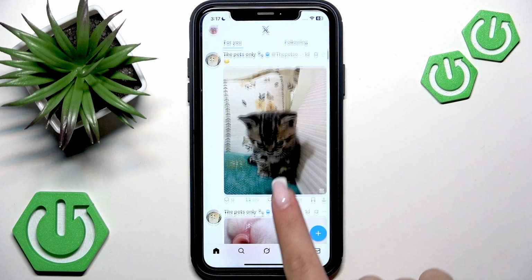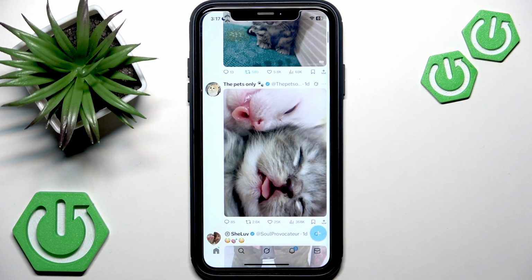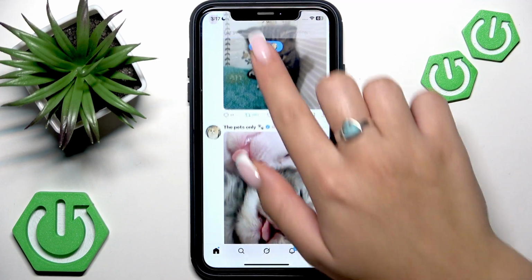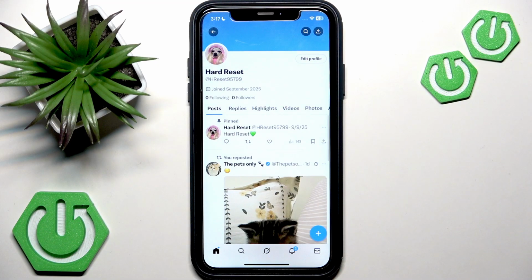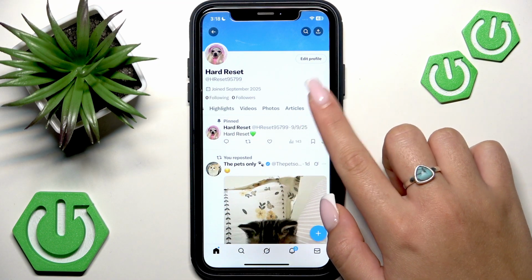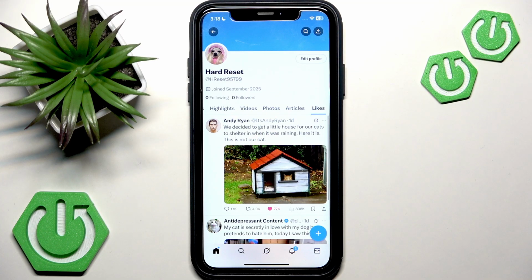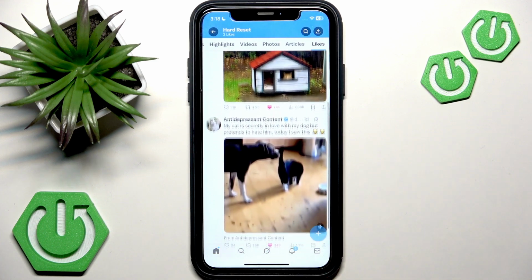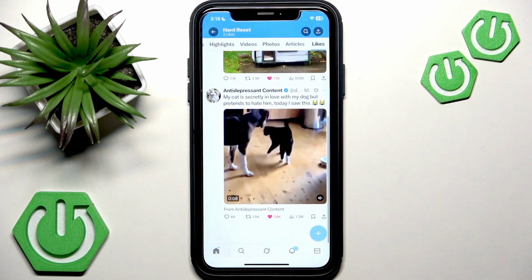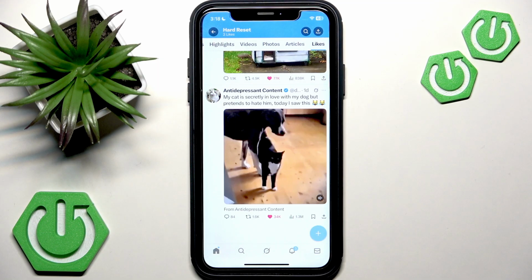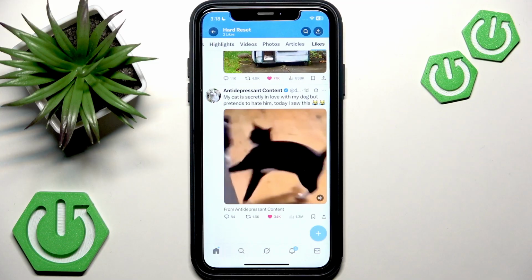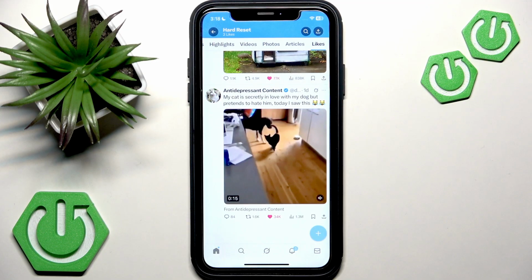So open X on your phone and tap your profile picture in the top left corner of your screen, and go to your profile and swipe to the Likes tab right here. Here you will see your own list of likes, and other people nobody can see this tab on your profile, because it's hidden from both followers and non-followers.